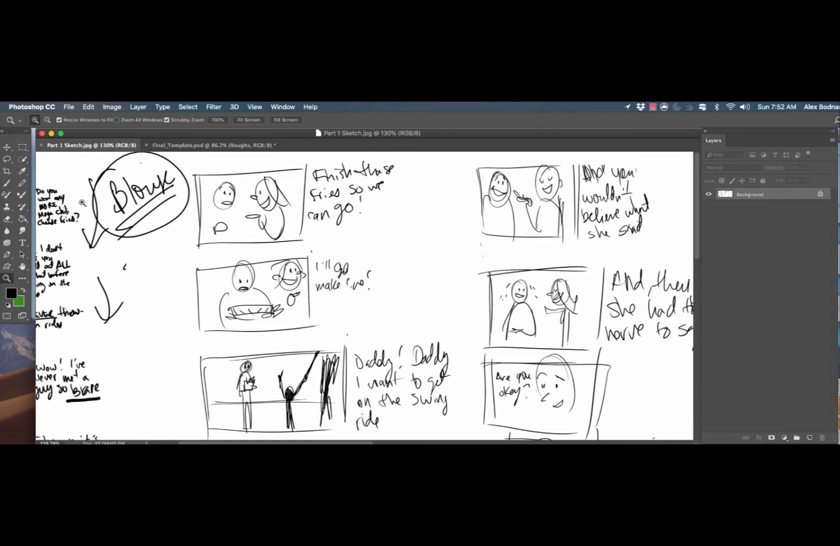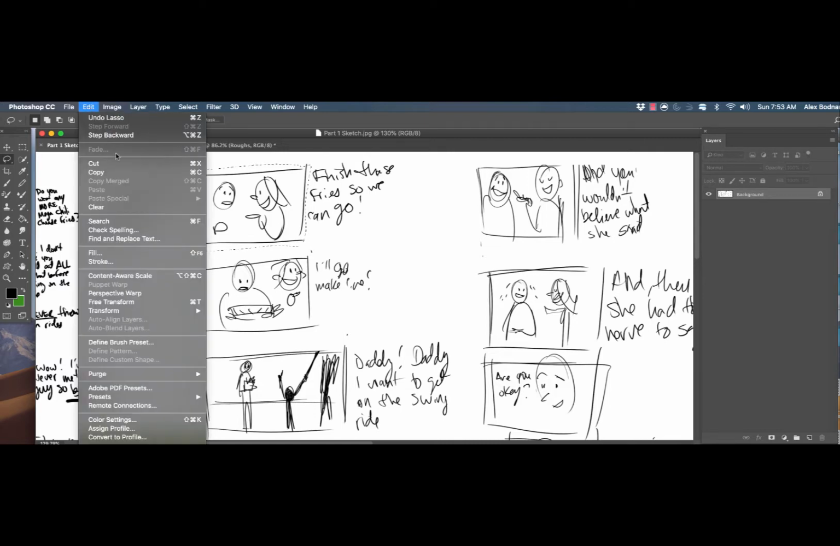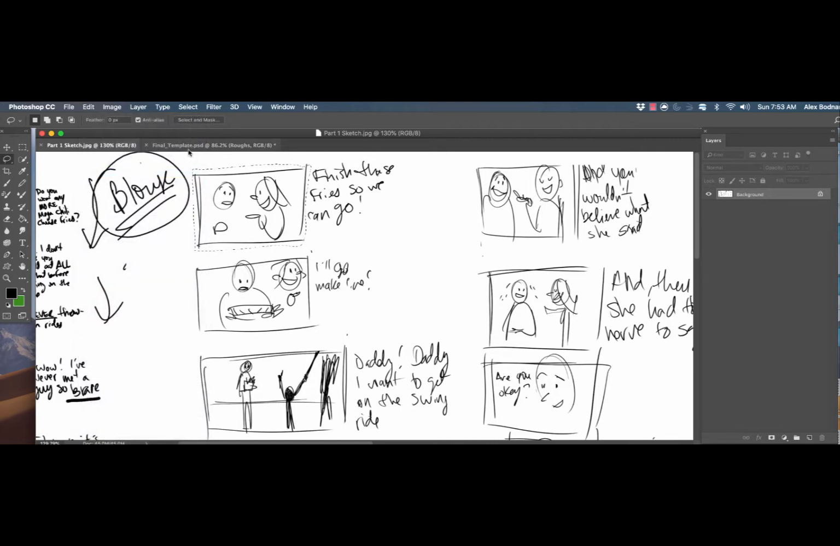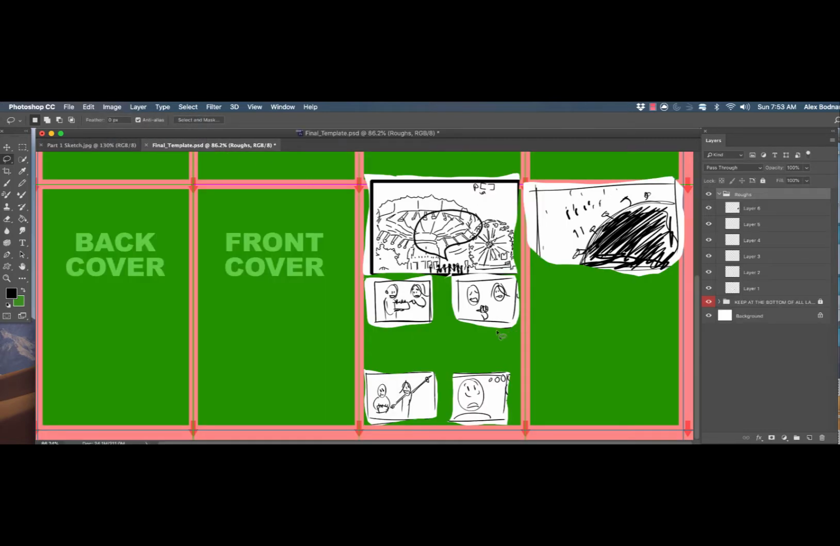So at this point, I'm going to need my lasso tool. So here's my lasso tool. I'm going to just quickly select this, just a rough idea. And I'm going to go to Edit, Copy. I'm going to go back to my template. And I'm going to press Command V, as in Vicky, to paste it in.